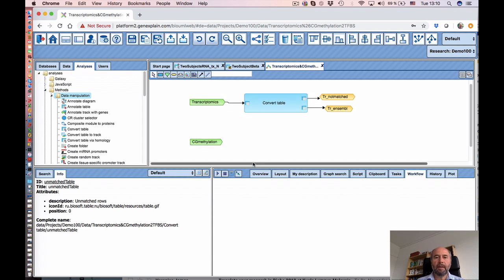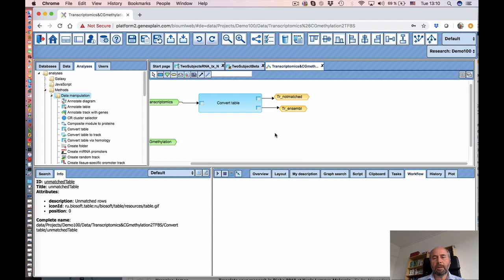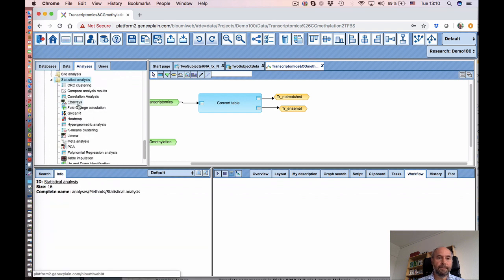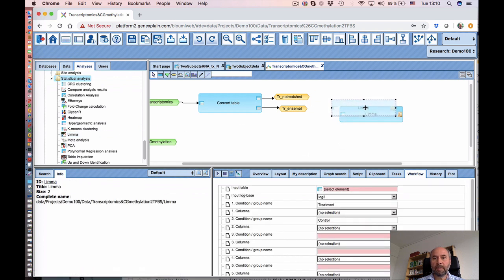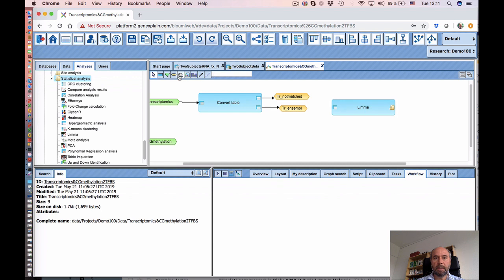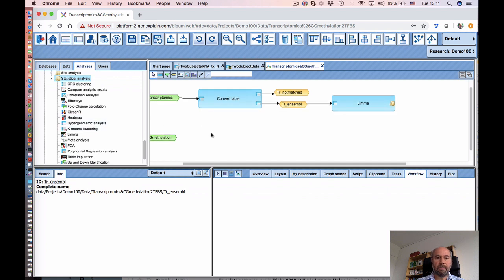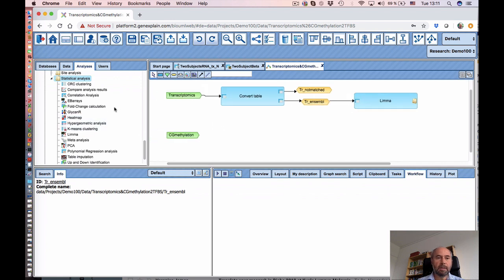standard format. The second thing we want to do is analyze this data and find differentially expressed genes, and we will do it using Limma. So we have a statistical package Limma. We'll put it here. It will get as input this table. We will do the same for the DNA methylation site.